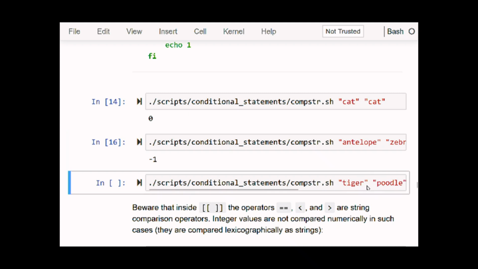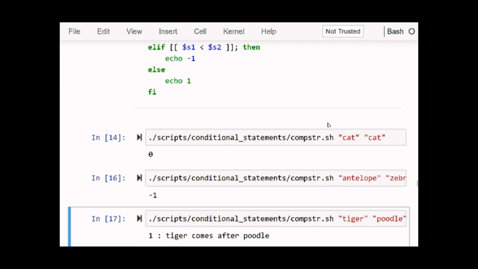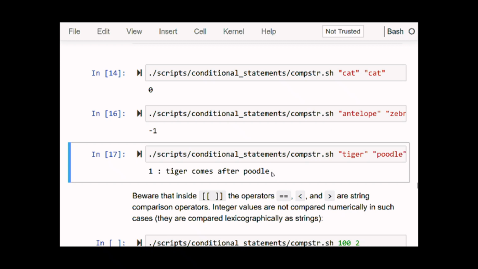The answer should be 1. Tiger comes after poodle. That's interesting. What did I do there? I must have edited that script. Sorry, so I guess if we actually look at the text for that script, there must be some extra text in there.